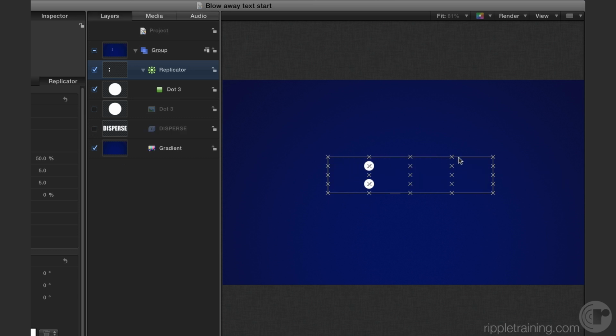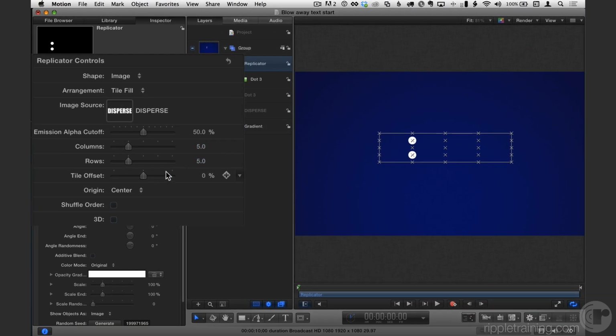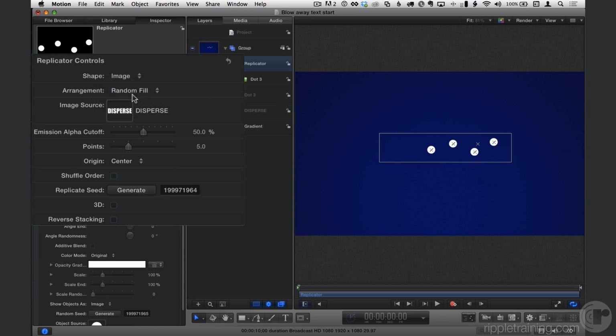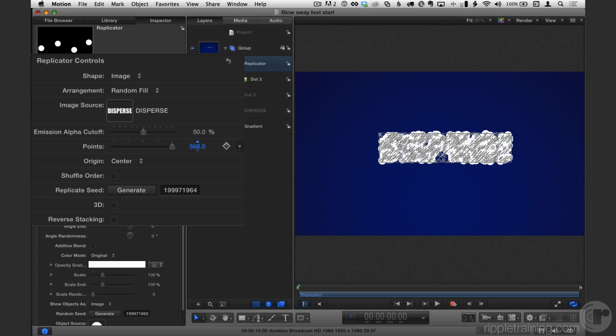By default, we get this little 5x5 grid, which isn't very useful. So what I'm going to do is change the tile fill arrangement to random fill, and then I'm going to crank up the number of points. Now it's at 5. I want to go way higher than that, like hundreds and hundreds and hundreds, maybe 1,000. I don't know exactly yet.